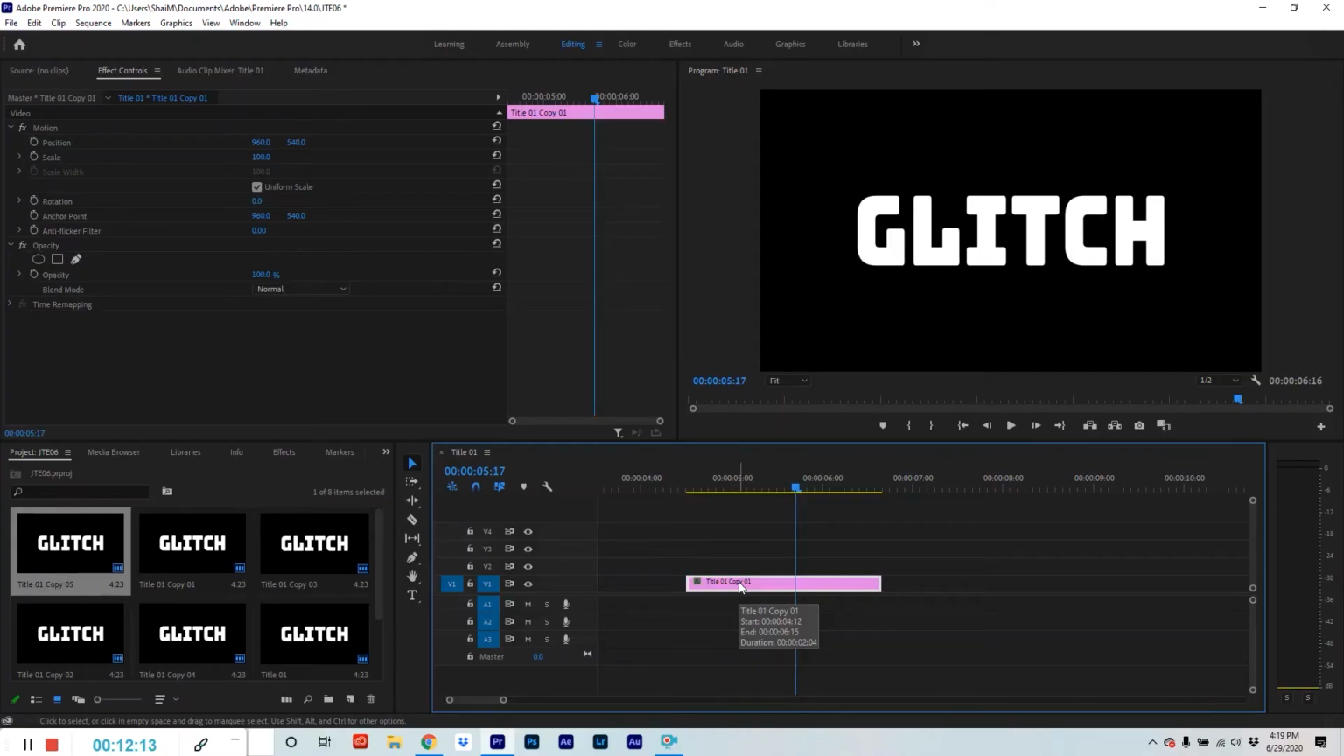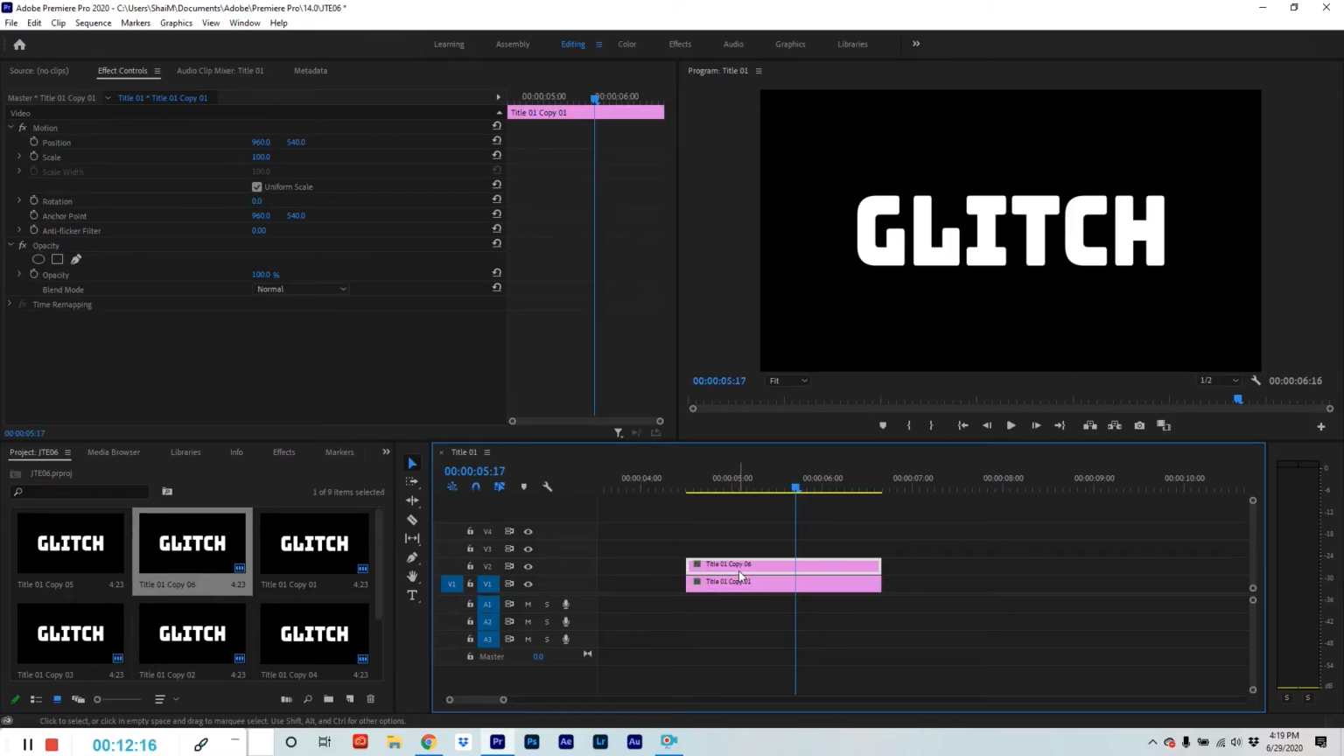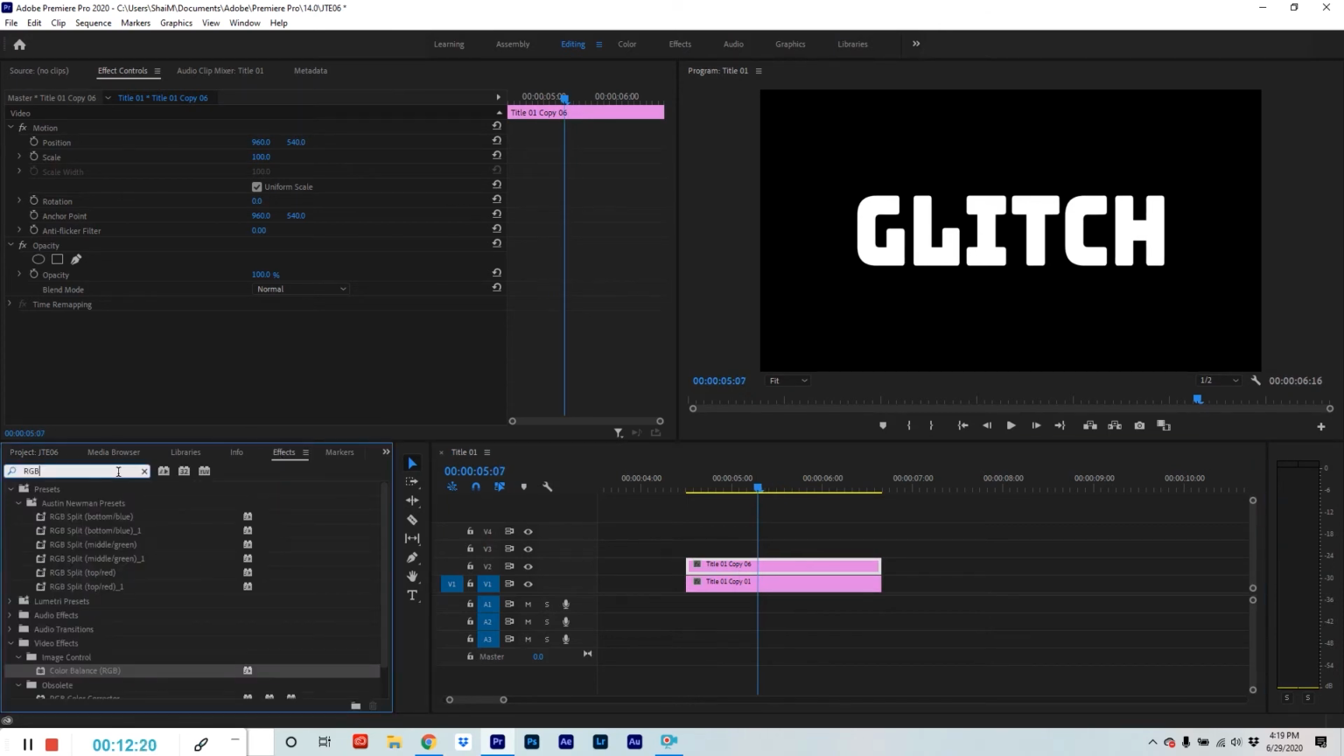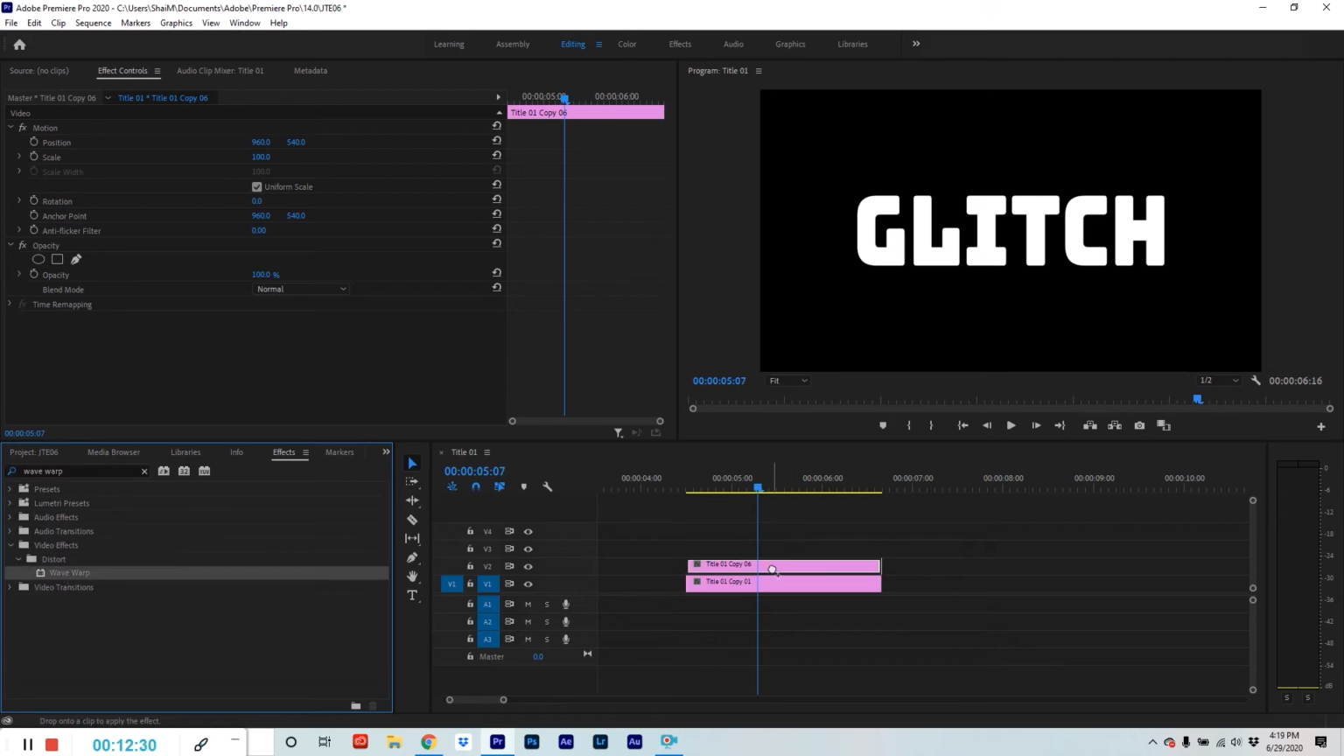Okay, so let's work on our second text, the one that is unaltered. This is the second way to make a glitch effect on your text. It's called the block split, just makes sense. So let's duplicate this text by holding Alt and dragging it up a layer, and now you have 2 of the exact same text. Go to our effects tab and let's look up wave warp. There we go. And we'll add it to the top layer.